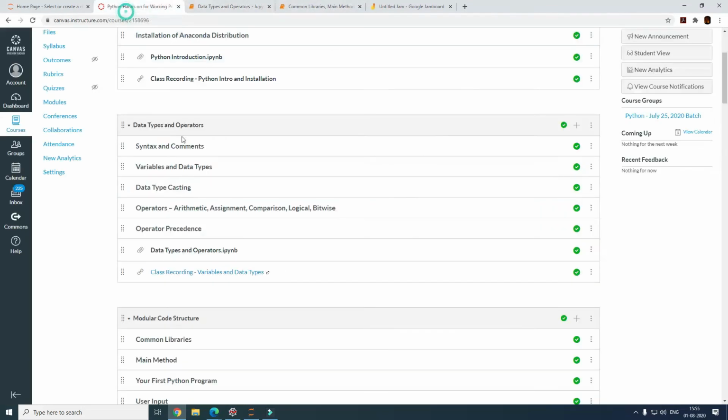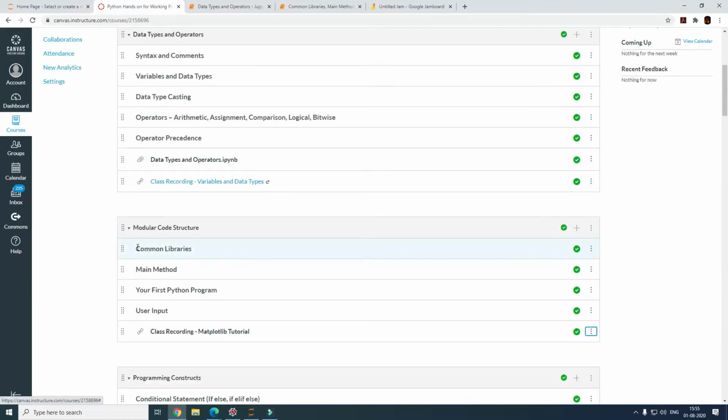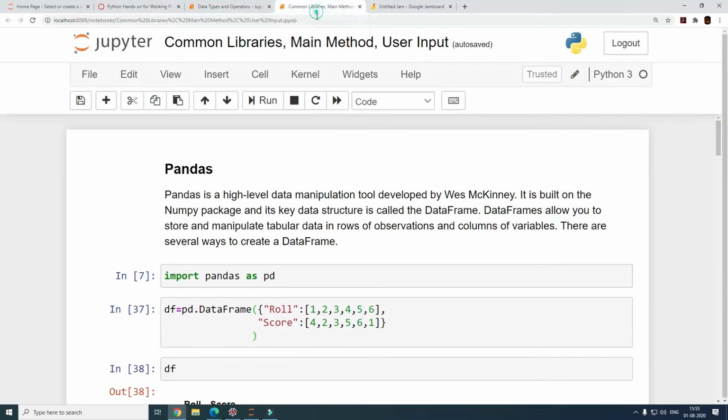Okay, let's move on to the next set of topics, which is: what are the common libraries? What is the main method? We have already done this, so we will see how to take user inputs. And with this, we'll be able to finish the next module as well. This is going to be very simple.